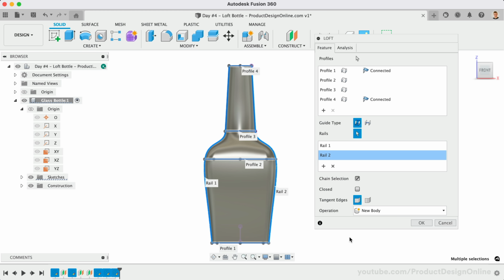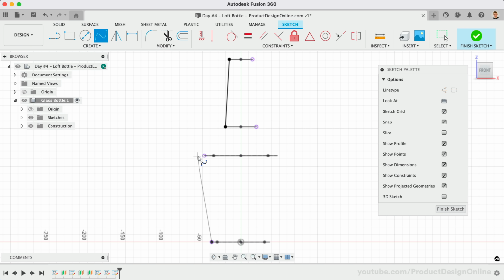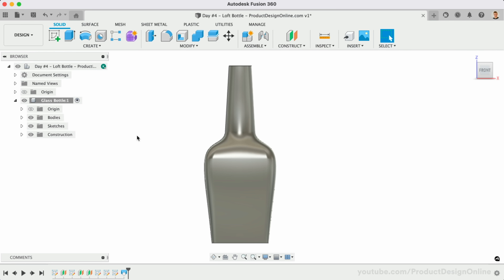If you happen to get a loft error, double check that your spline and line are connected correctly to each of the 4 sketch profiles. If those look good, then double check that the spline is snapped to the straight line, making a continuous line. At this point, we'll finish off the bottle by adding a few more details before making the bottle hollow.